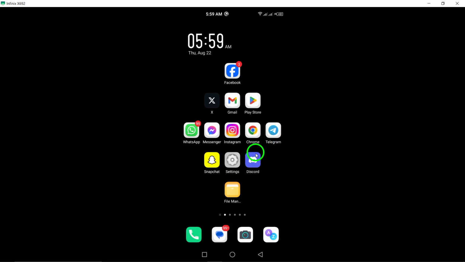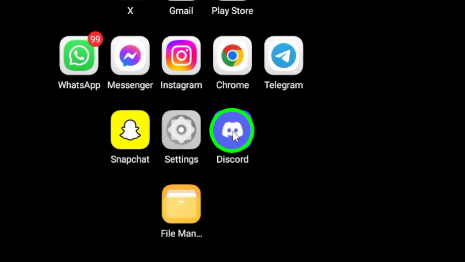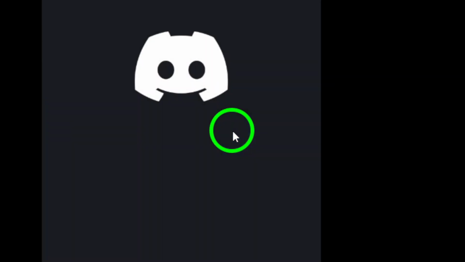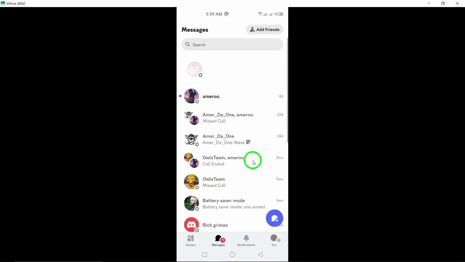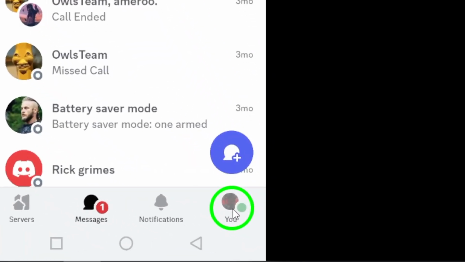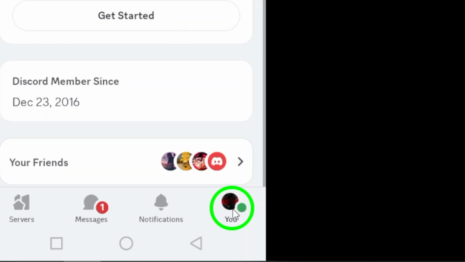First, start by opening the Discord app on your Android device. Just locate the icon on your home screen or in your app drawer and give it a tap. Once you're in, look for your profile picture located at the bottom right corner of the screen. Tapping on your profile picture will take you to your account settings, where you can manage your preferences.